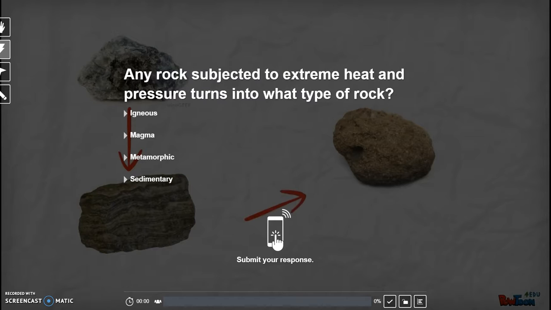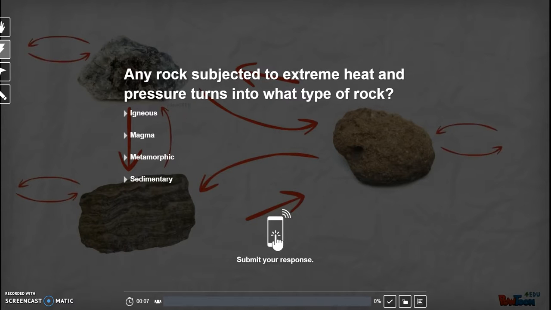These processes cause rocks to change. Igneous can turn to metamorphic, metamorphic to sedimentary, sedimentary to igneous, or igneous to sedimentary, sedimentary to metamorphic, metamorphic to igneous, and these rocks can even change back to themselves as well.